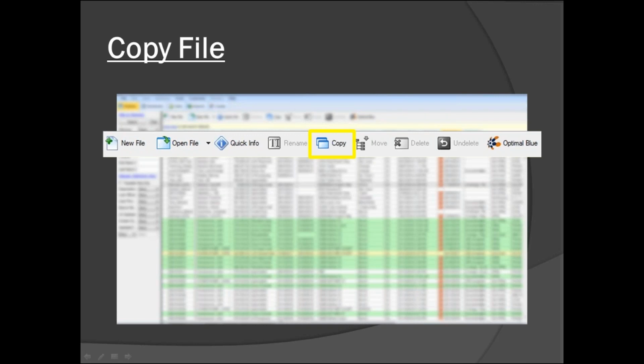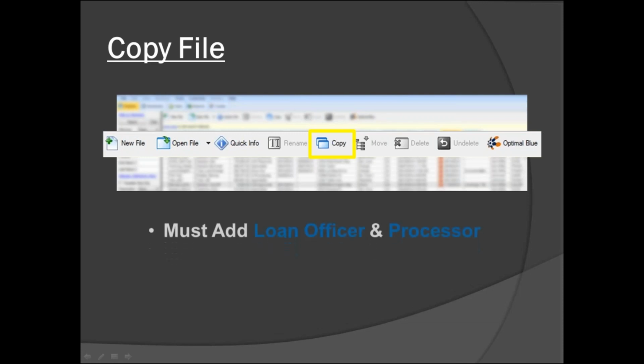Also, it's imperative, hint, hint, make sure you note this, to navigate to the loan home screen and make sure there is a loan officer and processor assigned. You must make sure that you add a loan officer and processor. If you do not do that, we're going to have access issues, and then you're going to end up having to contact Byte and having someone add a processor or loan officer for you.